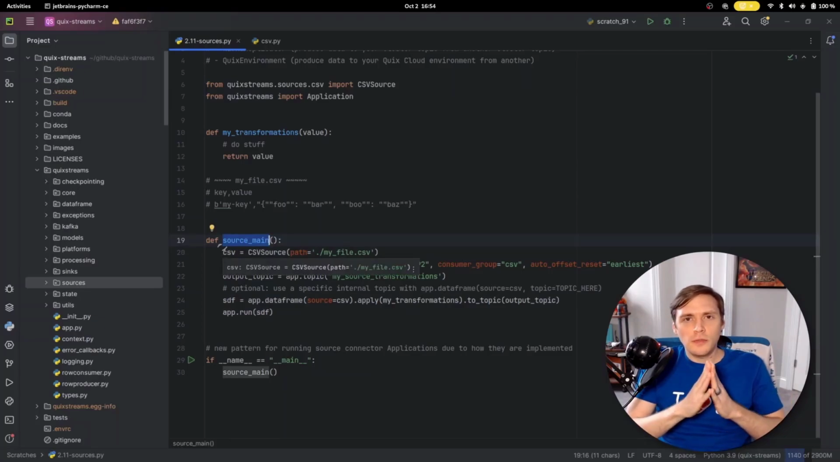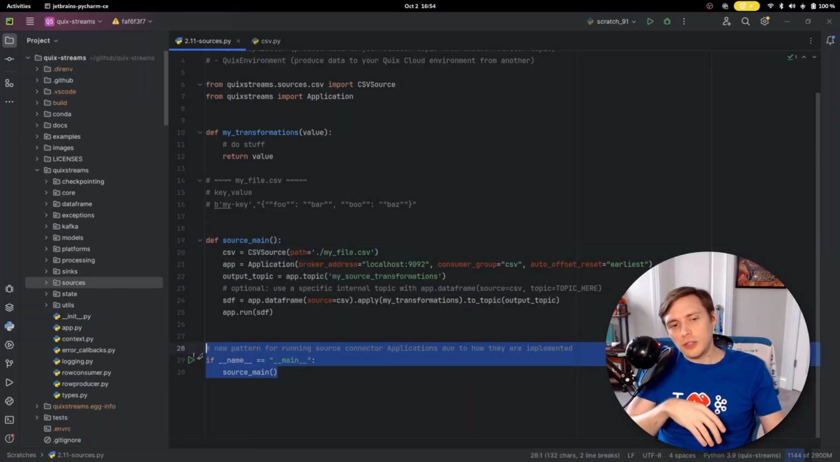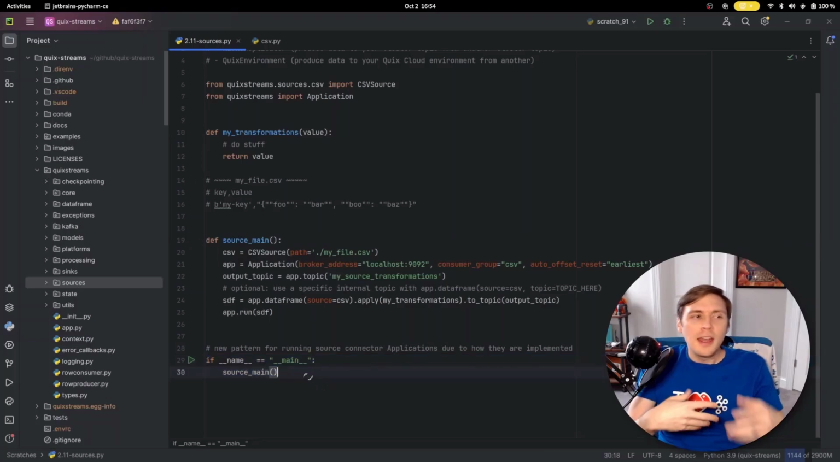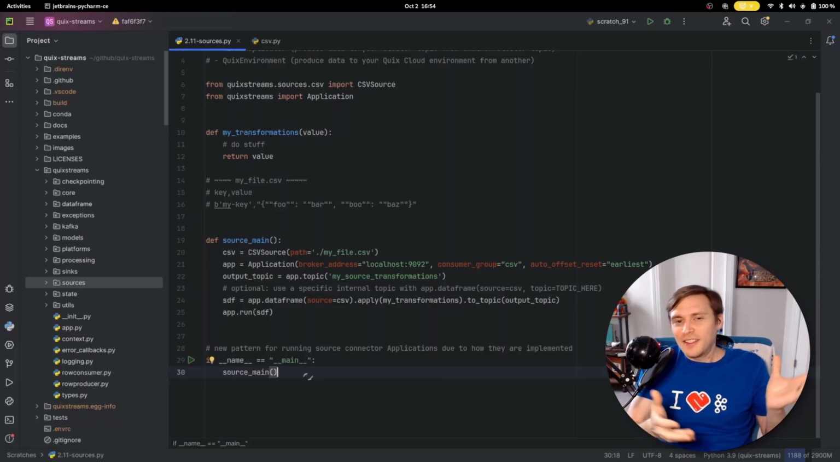This is one of the larger changes to be aware of if you plan on using a source. Because it's using multiprocessing under the hood, it did require us to make some concessions around how it's executed. And so you are going to want to use this if name equals main pattern. Now it's not going to do you any harm to do this also for just normal applications. So feel free to just use this pattern everywhere going forward. But just be aware that this is something that is required if you are using a source setup.